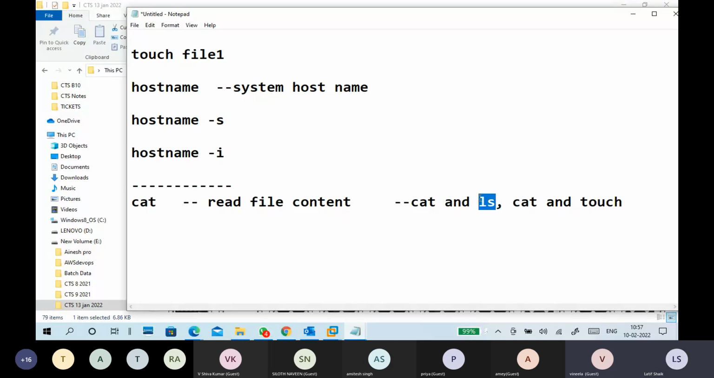Cat and ls differences: ls lists the directory content. The directory contains so many files. Cat displays the file content. Like this. Cat and touch: touch is to create an empty file. Cat is to read the file content. Also we can use cat, as we discussed yesterday about redirection. With the redirection technique, we can read the file and add something into the file content. So this is for create and replace.